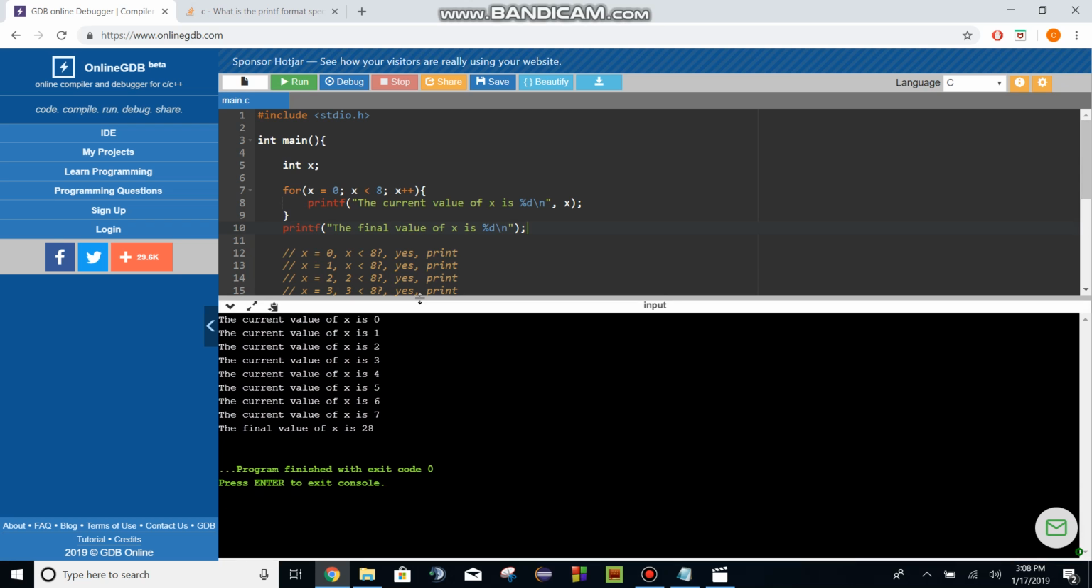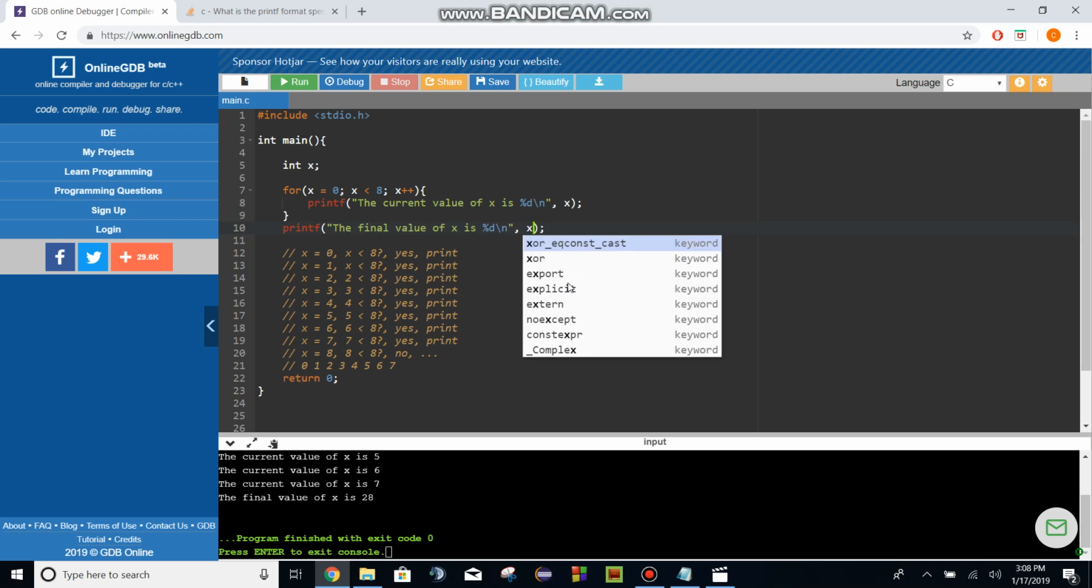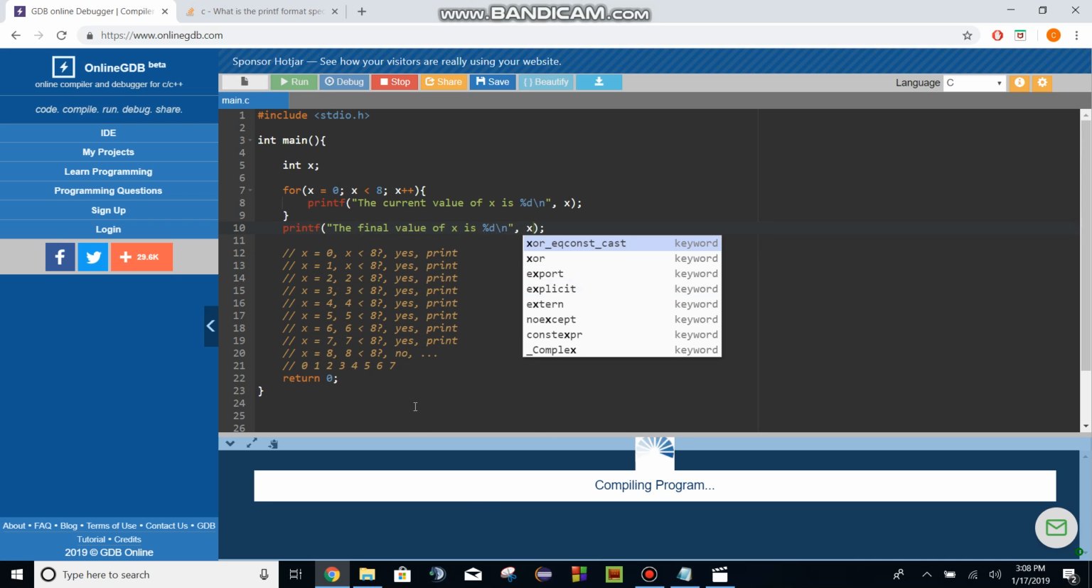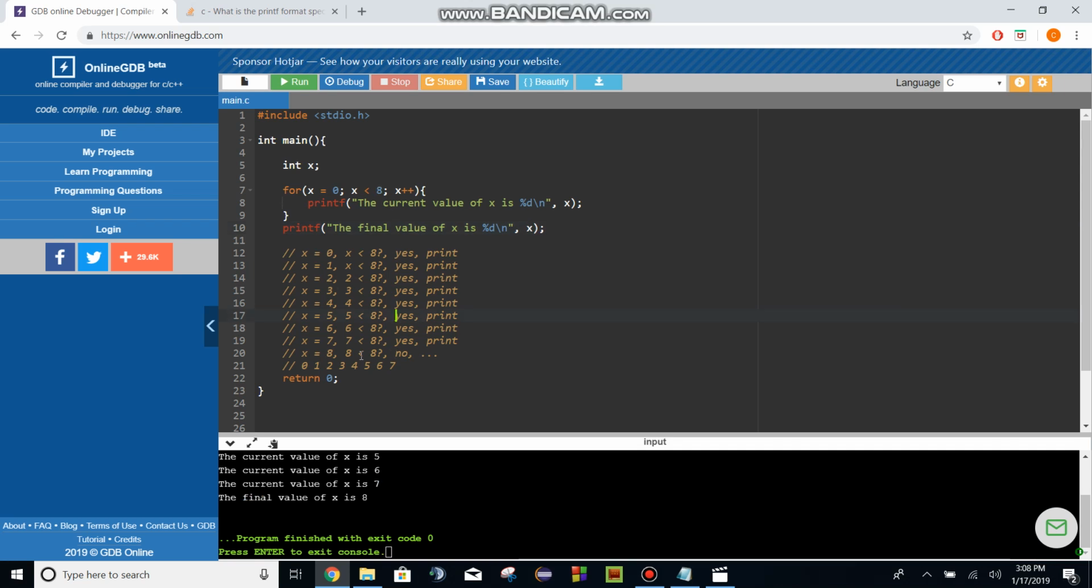And that's not right. Why is it saying 28? Oh, yeah, my bad. I didn't add the x right there. So the final value of x is 8. Because remember in the for loop, x increased to 8, but 8 is not less than 8, so we didn't do anything in here. But x is still 8.